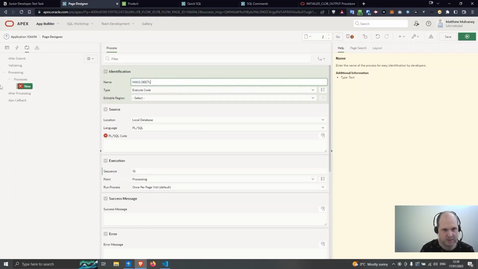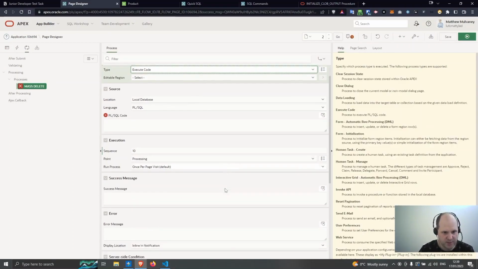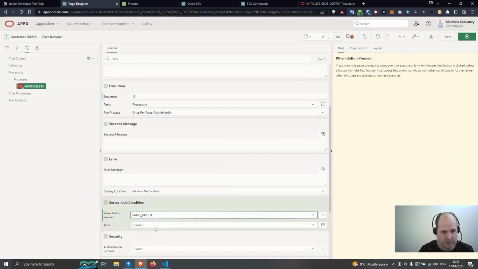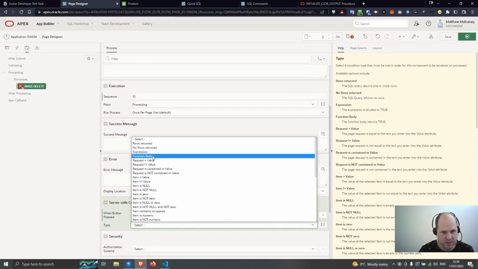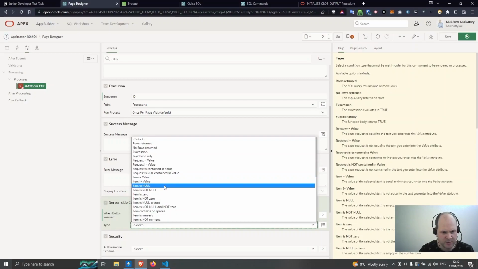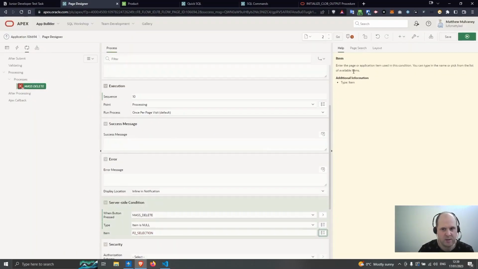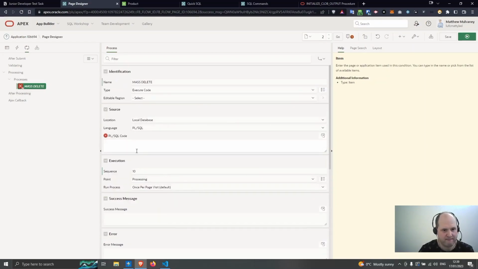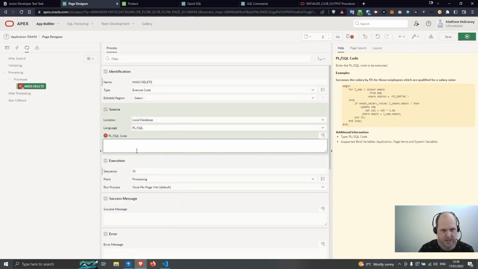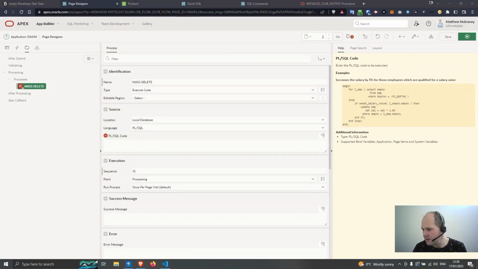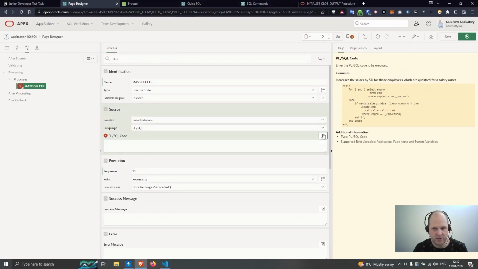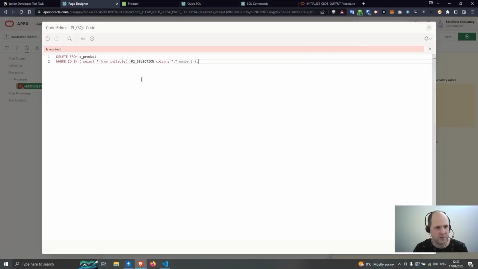And then let's just process that mass delete then. Mass delete. First thing, I only want this to run when you click mass delete. And let's do item is not null. So you've got some values in there. P2 selection. Yeah, that's fine. So in my function, in my process, I need to delete from product. Yeah, where the ID in.